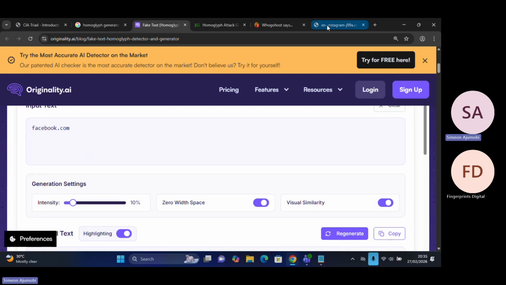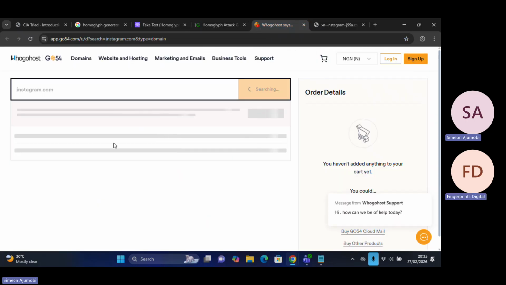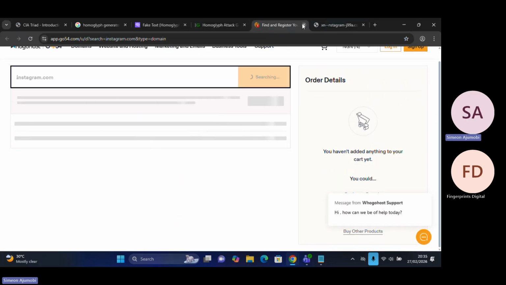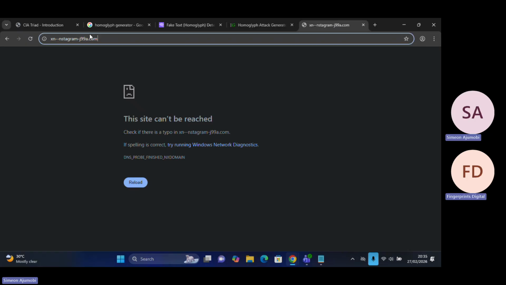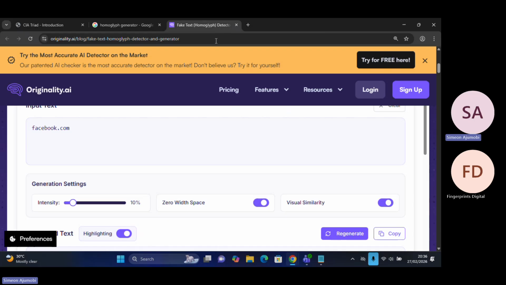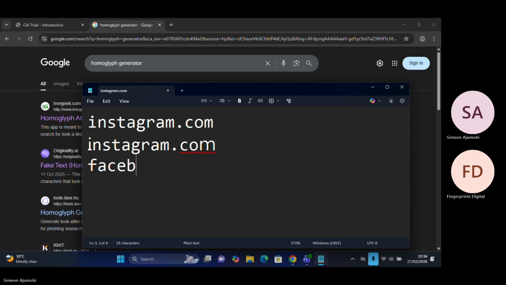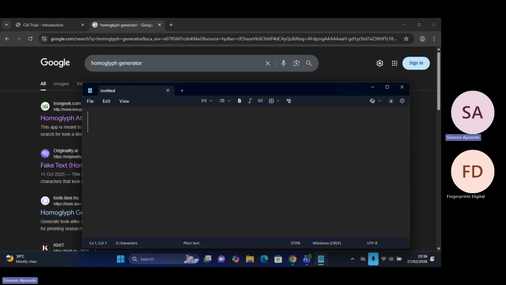So homoglyph, all these tools are used by hackers. I can easily buy a domain and get this. I say I want to buy a domain, and this is where it's going to be leading you to. So as a cybersecurity expert, you must be careful of fake text. Facebook that is not Facebook. It's not the same thing. Let's be careful. And the worst part that catches people mostly, I know that even Mr. Williams will be guilty of this.